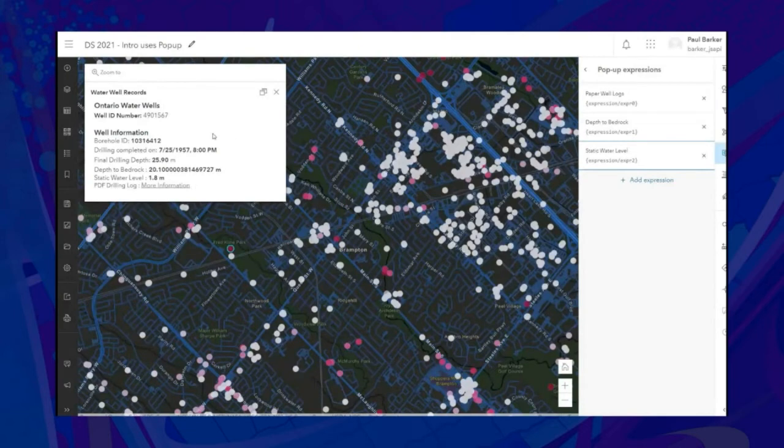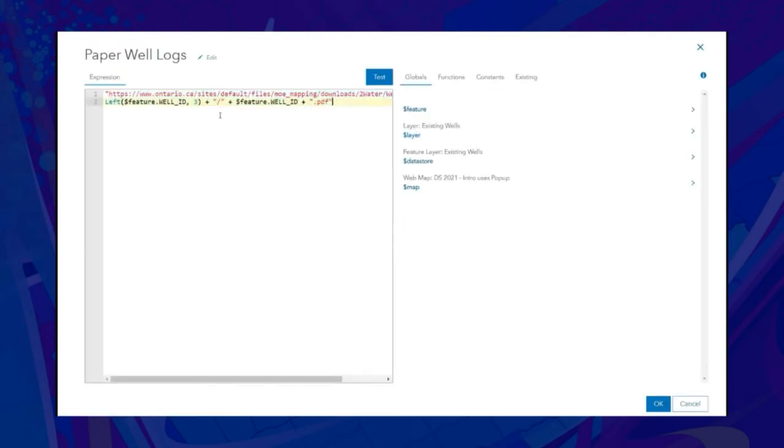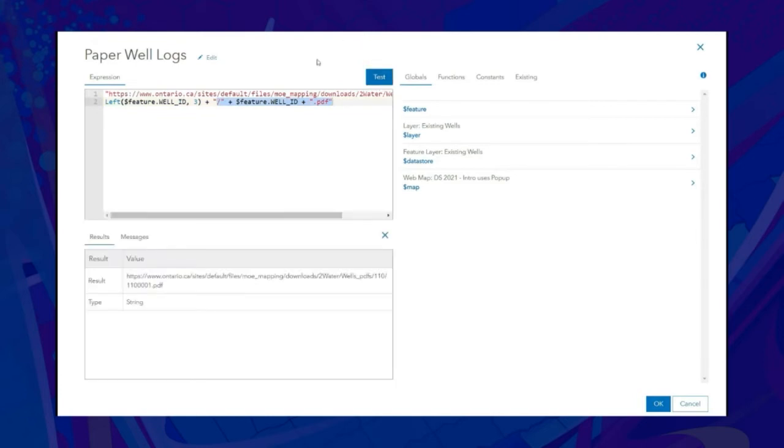And last but not least, and I think one of the more interesting ones, is this PDF drill log. If we were to look at that in the paper well logs, which is the first expression in my list, we're actually taking the well ID and manipulating it a little bit. The paper well logs for this data set are available through a well-known URL and then a specific URL pattern, which is the first 3 digits of the well ID followed by the full well ID.pdf. So if we test this, we're actually going to see, oh yeah, we've got a URL here.